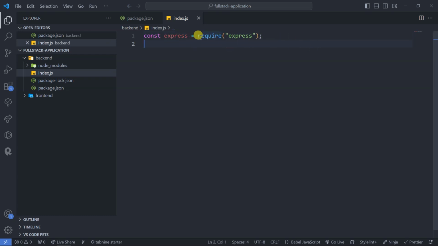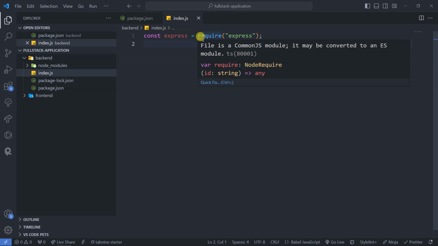And if you put it here, you see the red triple underline showing that the file is a CommonJS module. It may be converted to an ES module. Even TypeScript is flagging the require variable. To avoid this in the future, they have been saying this since 2019, but it's still going on. So to avoid this trap, we are going to convert all our things to ES module.